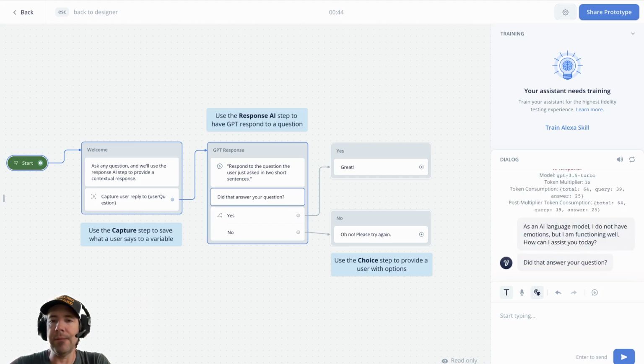Did that answer your question? It's saying as an AI language model, it doesn't have any feelings, so the standard answer basically.